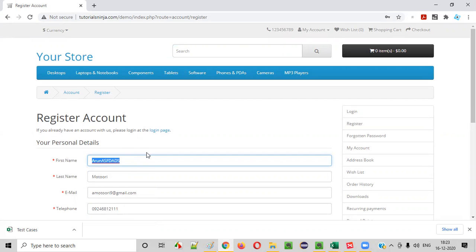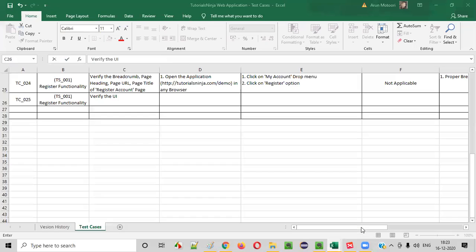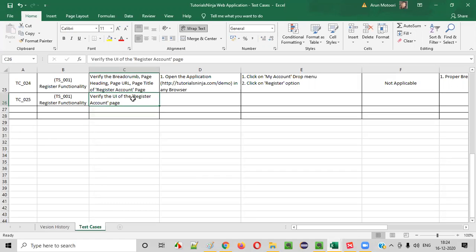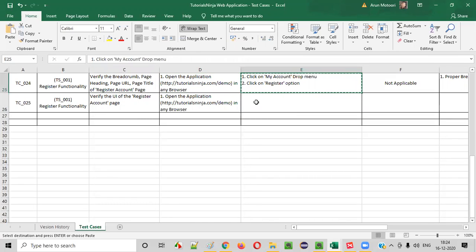I'll take a separate session on the UI thing, where I'll be creating a very big checklist of what UI things you have to check for every page. So here, instead of giving that complete checklist, at a high level we'll write: verify the UI of the register account page. This is a simple line, but it will take a lot of time to check, guys. In order to complete this test case, we need to complete that UI checklist. There can be 50, 60, 100 checklist items in that.